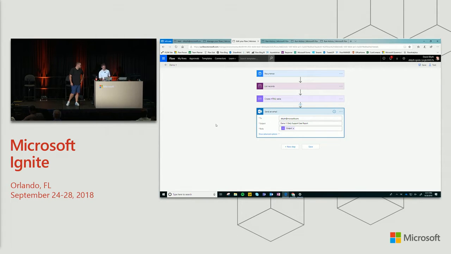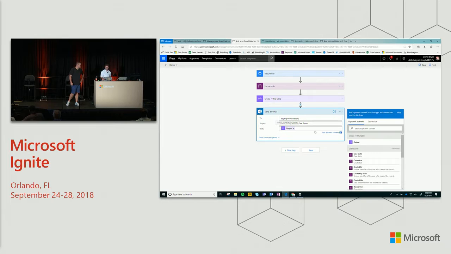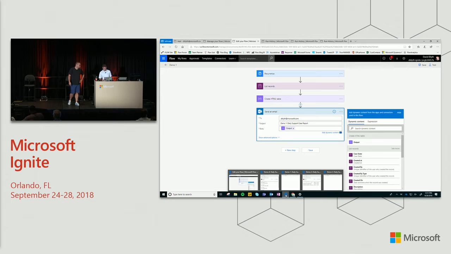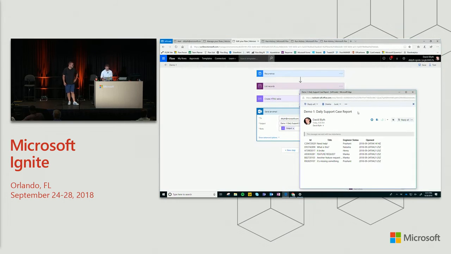I'm just going to send it to myself, and I can reference the output of that action, create an HTML table. So if I switch over to the result of that, I get a fairly basic HTML table. Yes. So we're going to build on this as we go forward to make this a little bit more usable.